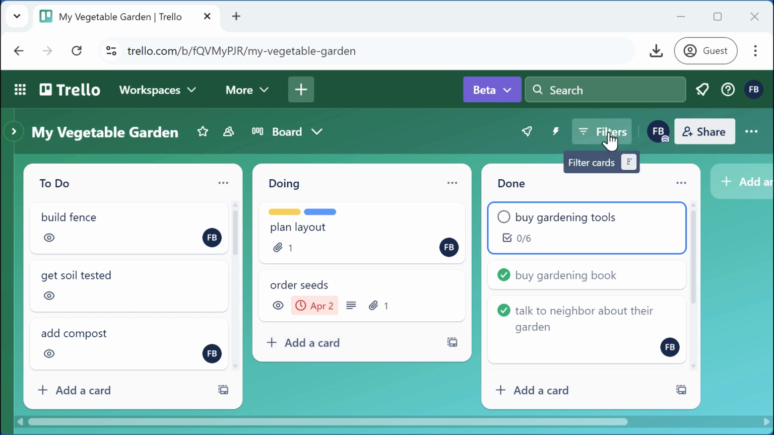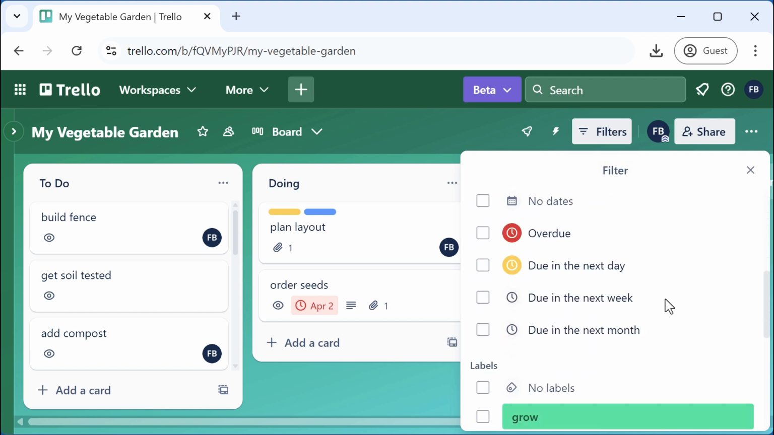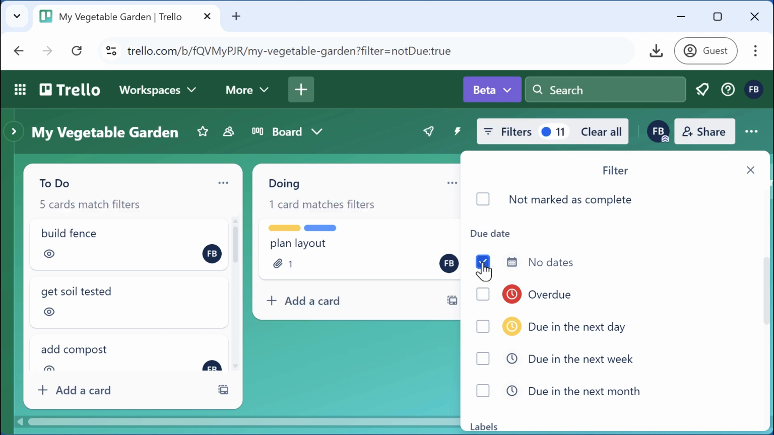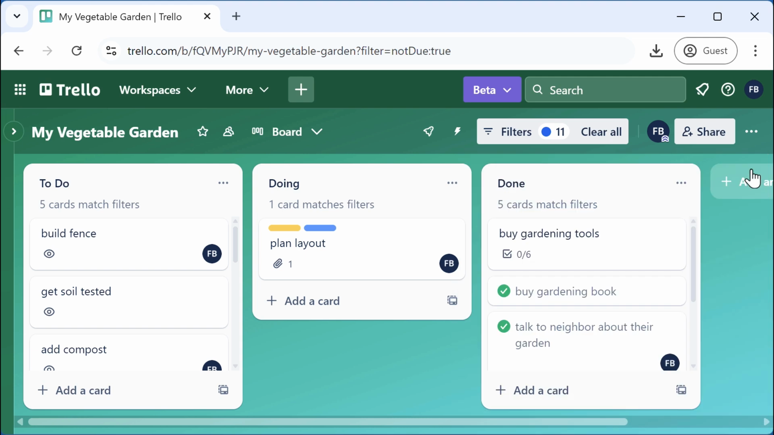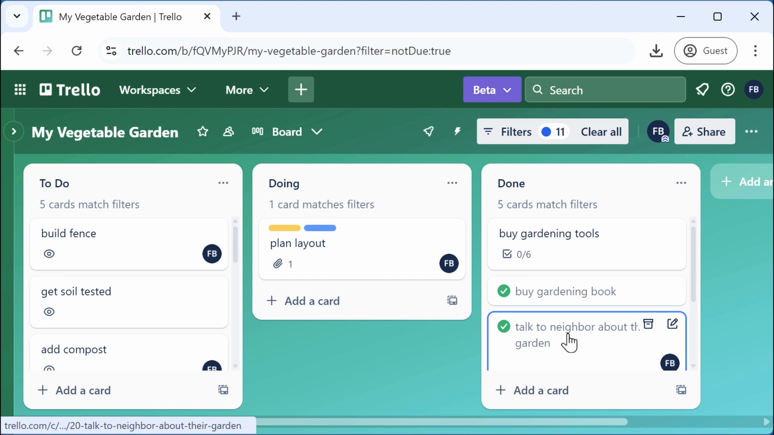If I click on Filter, I have several different options here. I'm going to select Due Dates and No Dates. So only show me the cards that have no dates. Now I know which cards I need to go through to assign due dates to. Oh, but I also have some cards here that are already done. Those ones don't need due dates, so I want to remove those from this view.